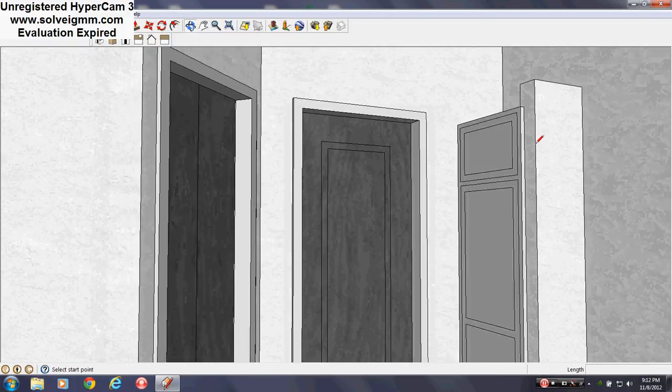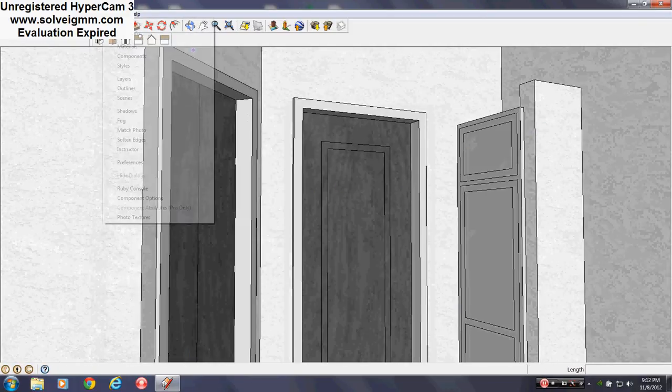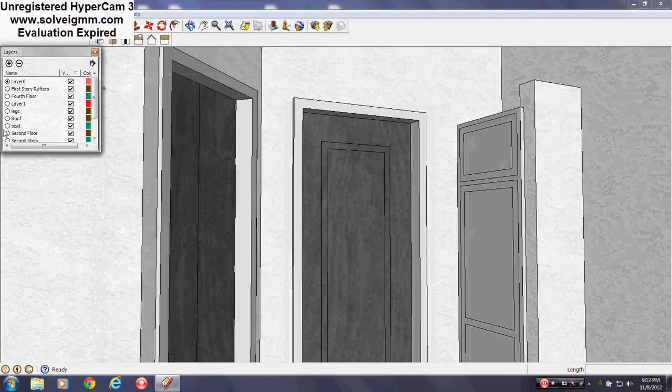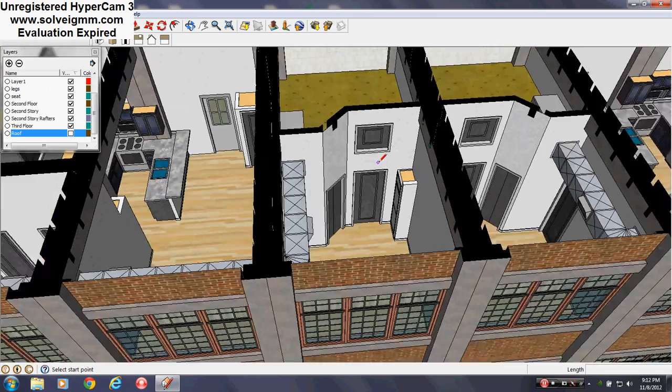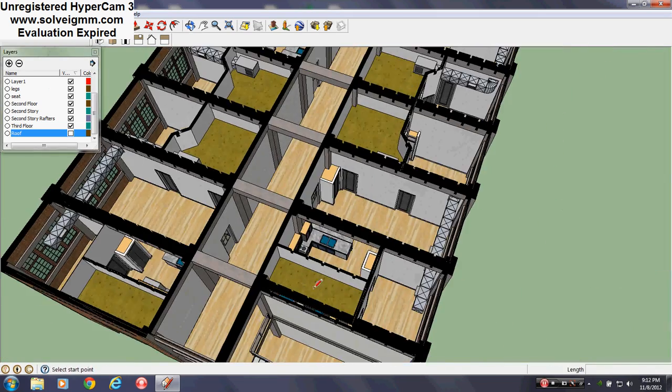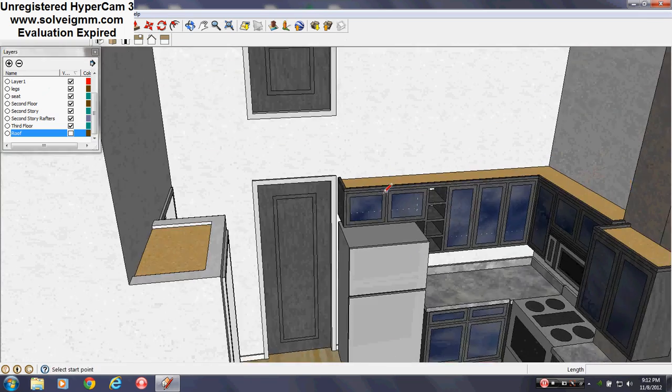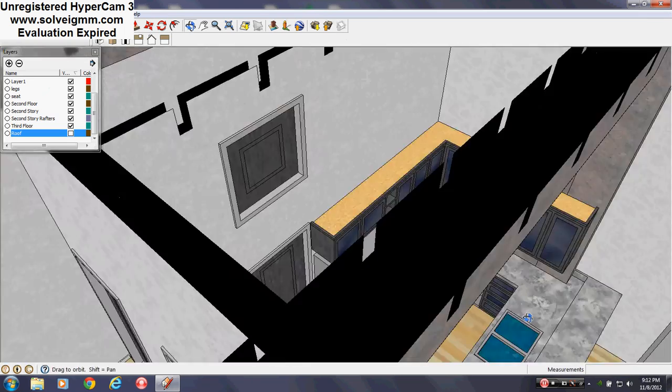Walk-in closet, bathroom, linen closet. There is the roof layer, as you can see. Oh yeah, and above here, this is more storage space here, so.